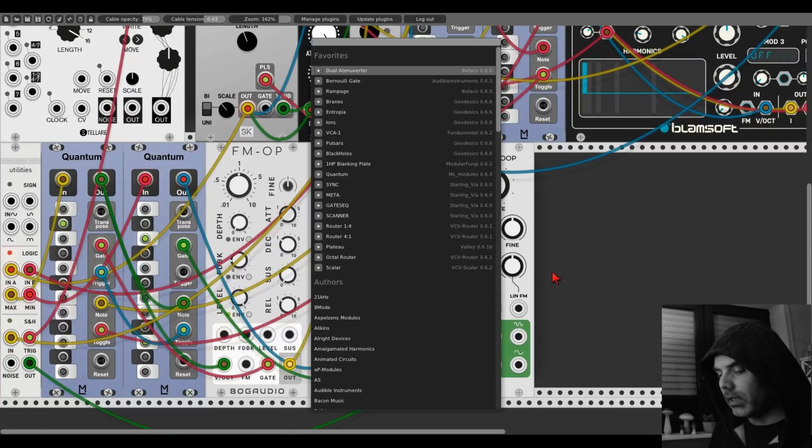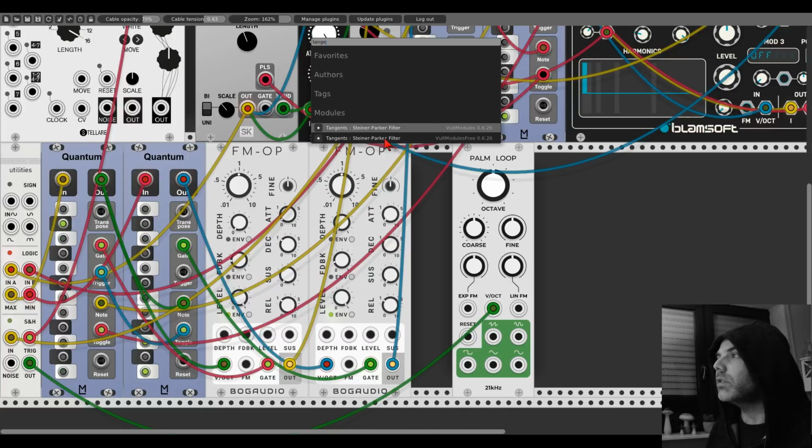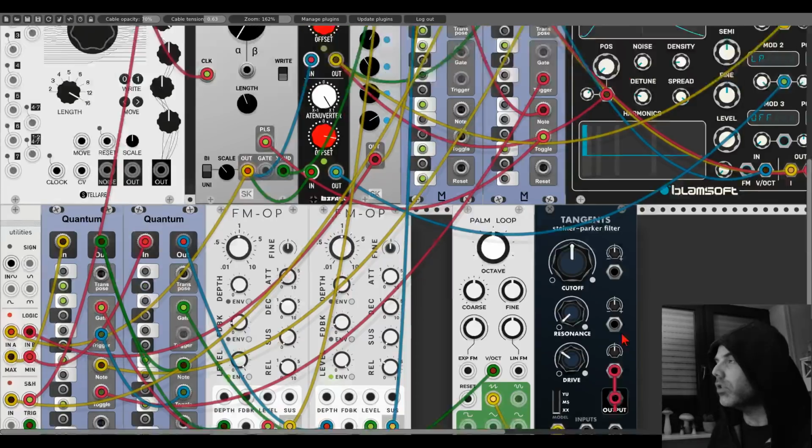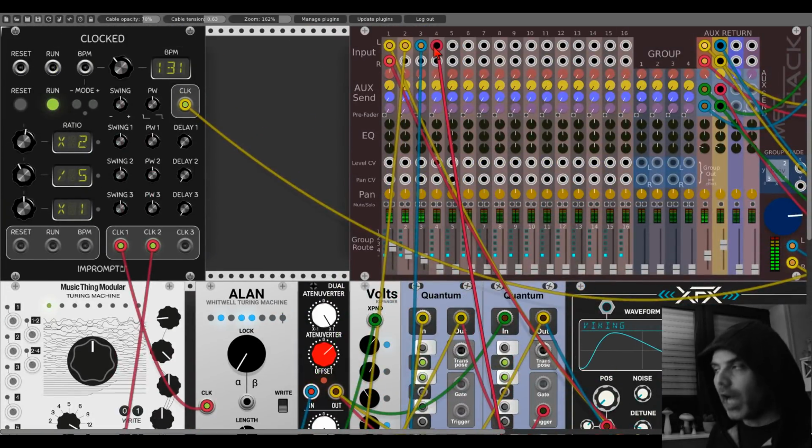First of all, I will want a filter. I will use Tangents from Volt. I will send a sawtooth wave to the low pass input of Tangents and to the output. The output will go to the mixer. This is what we will get.